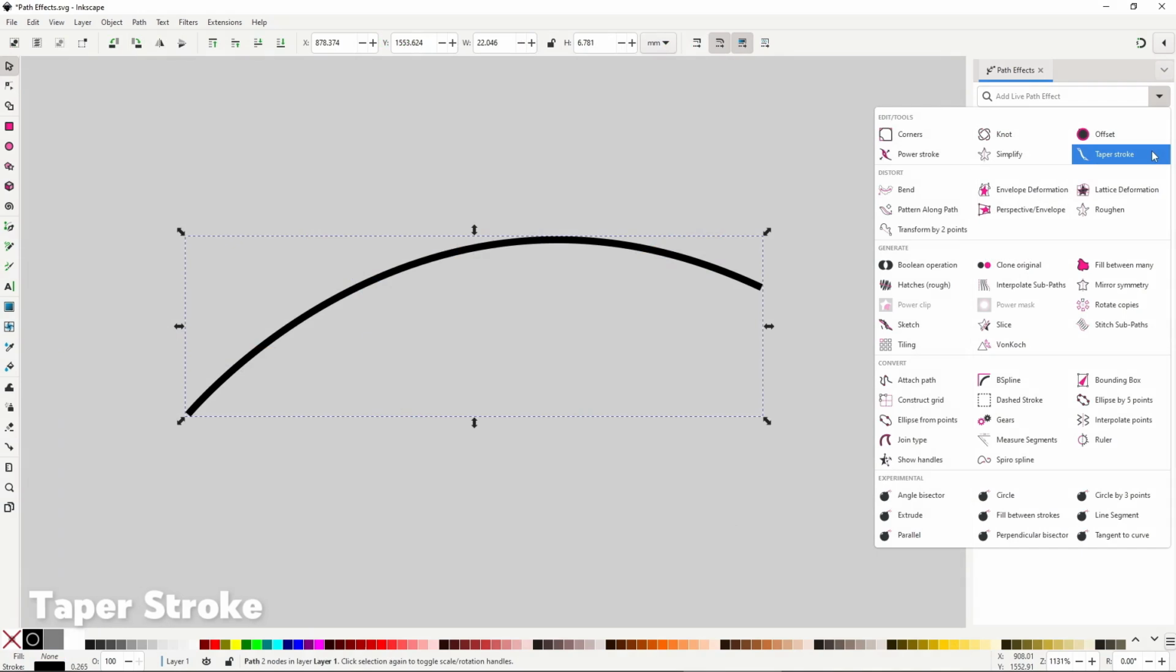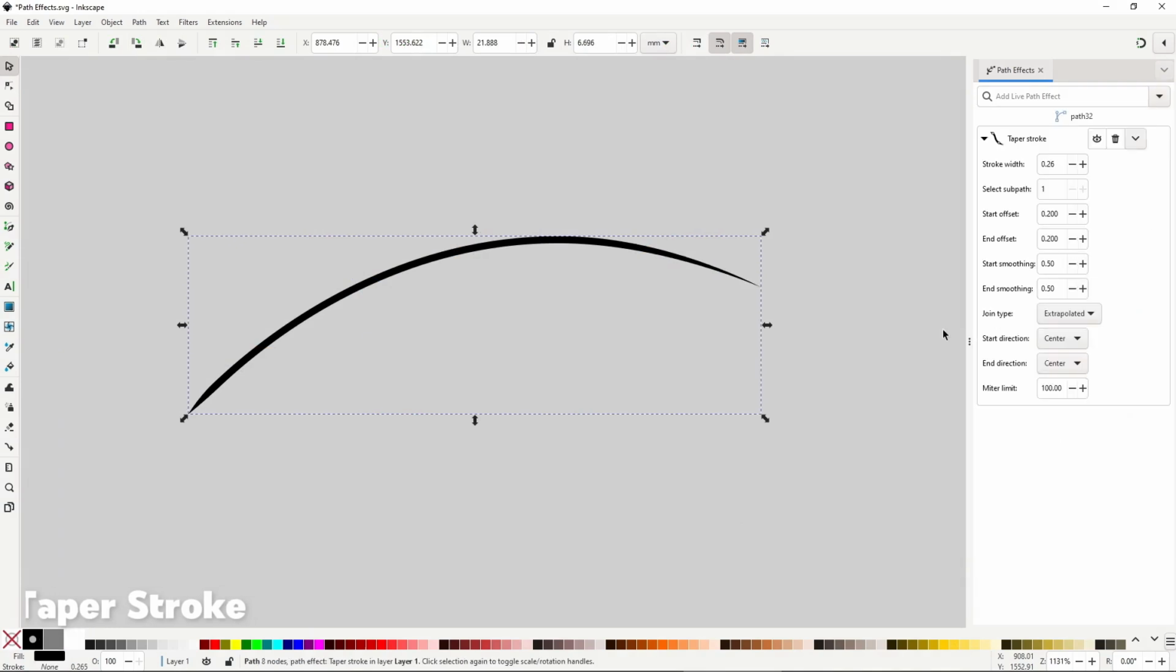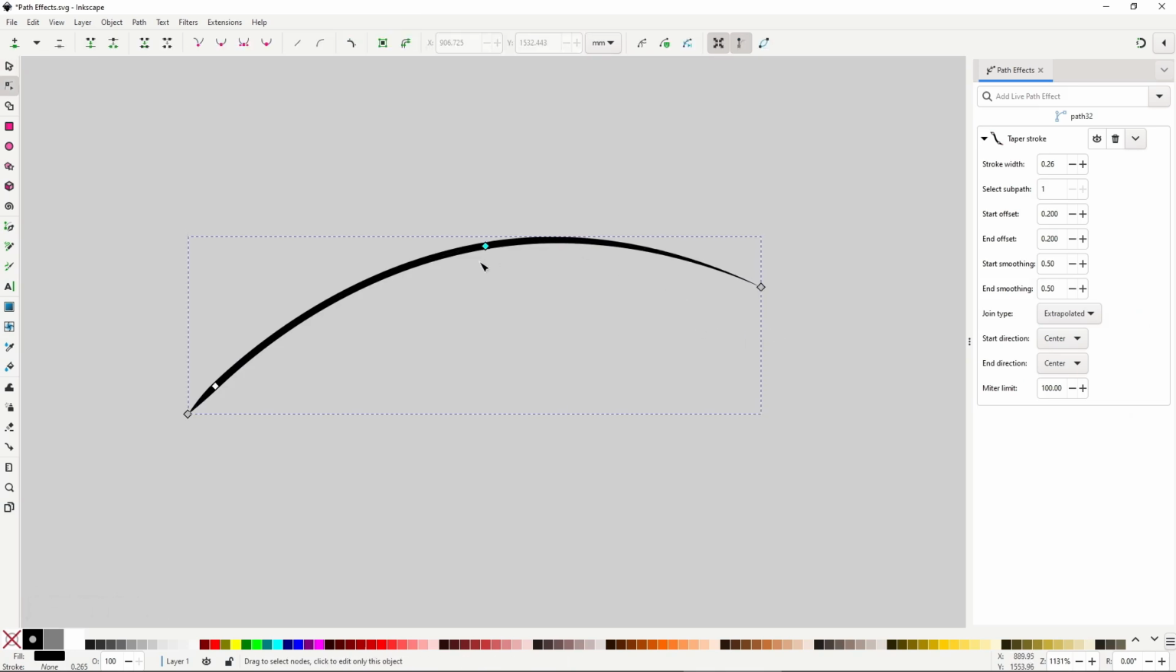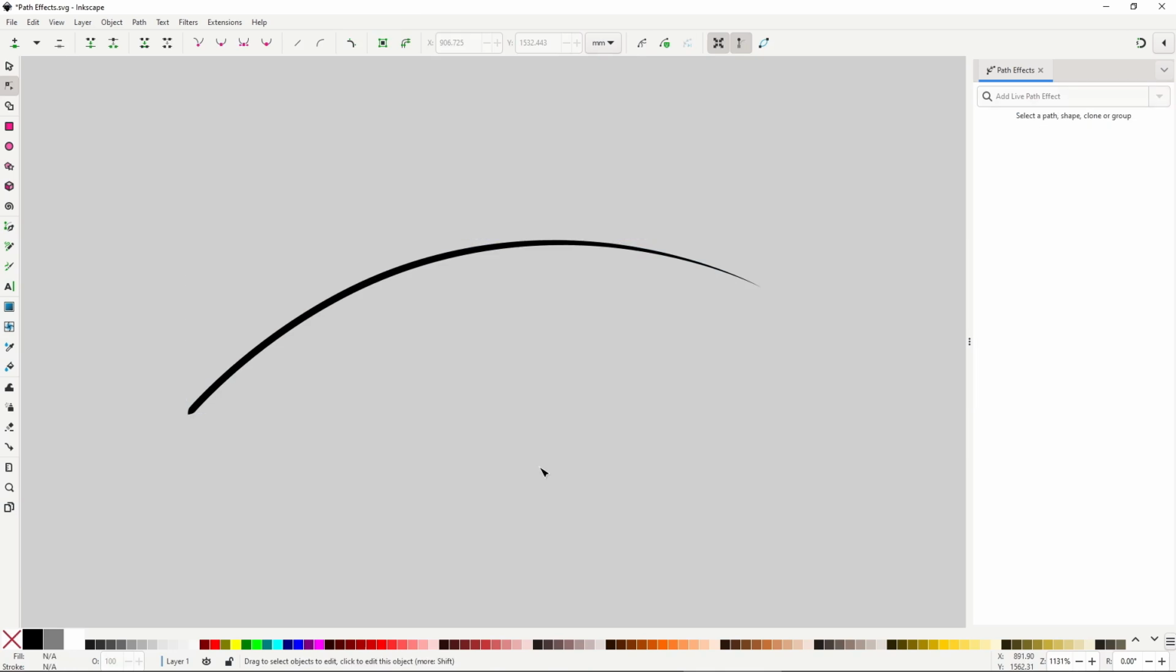The final effect in this category is the taper stroke. And I already mentioned this effect when we talked about the power stroke, basically saying that it's a simpler version of that effect. Taper stroke will apply a taper to any stroke you make. It's meant to make the lines created with the pen tool look like natural media, maybe like a pen or a brush. In certain ways it is more useful than the power stroke, because making tapered lines is way more common than making custom lines.